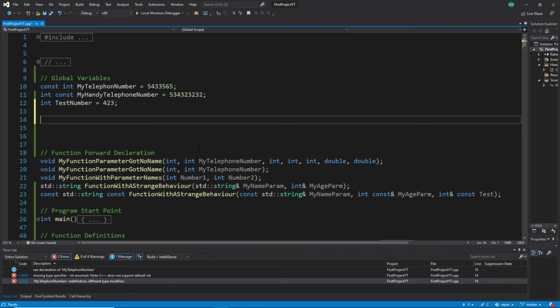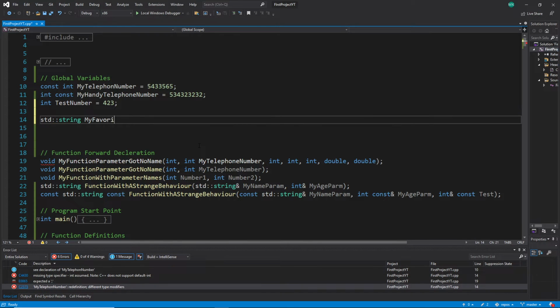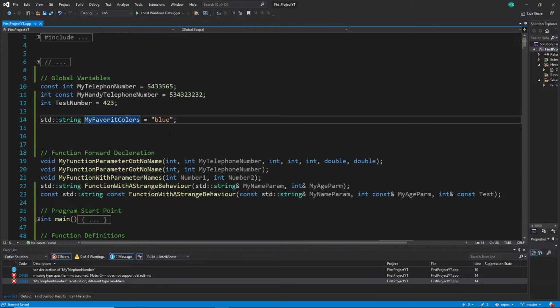Let's create here some variables. Let's create a std string variable this time. And let's create first this name, my favorite color, and I assigned this, for example, blue, to our favorite color only. And now I say I want to make this const, which means your intention as a programmer.